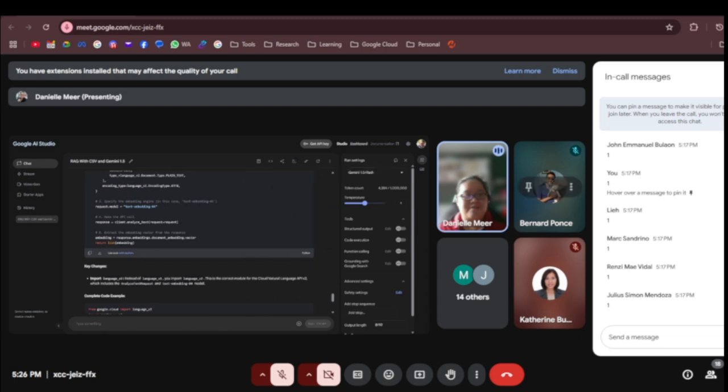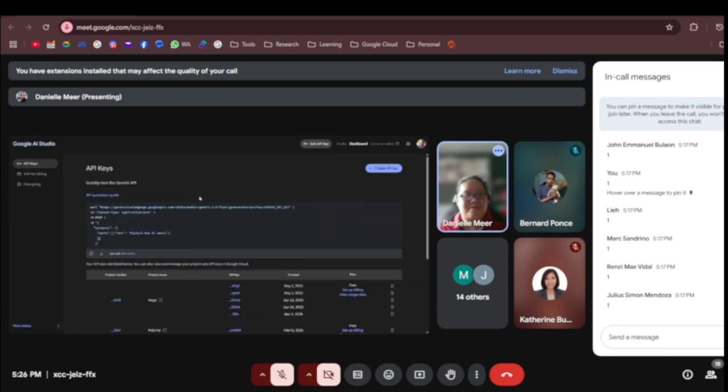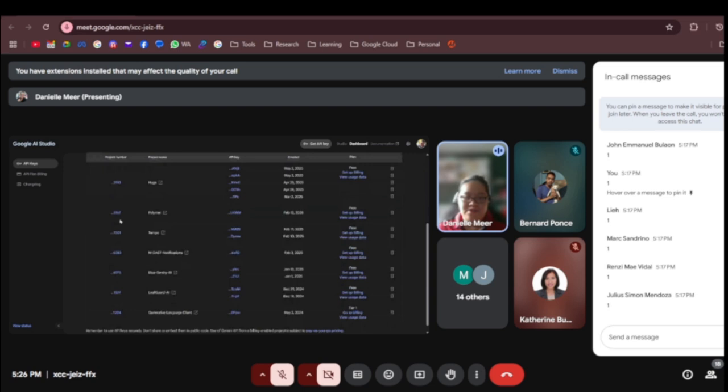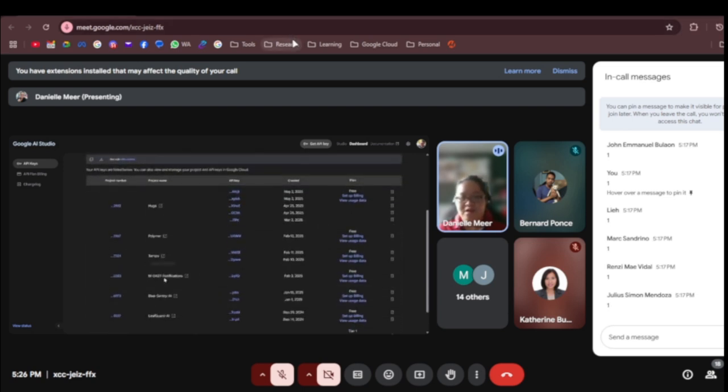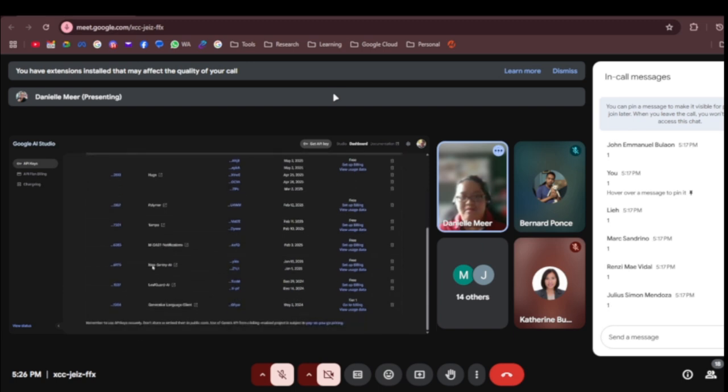So yeah, there's also the dashboard. Let's go to the dashboard, guys. This is the API service of Gemini. As you can see, I have a lot of projects here: Project Hugs, Project Polymer, Tempo, some application. I don't know, a lot of things.